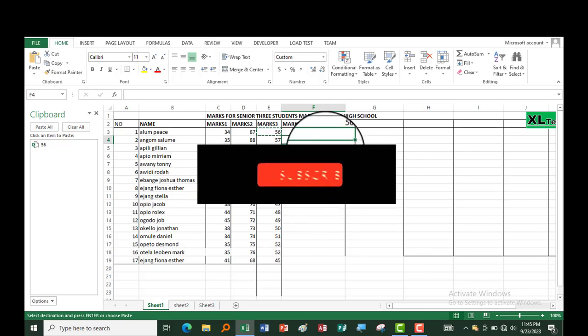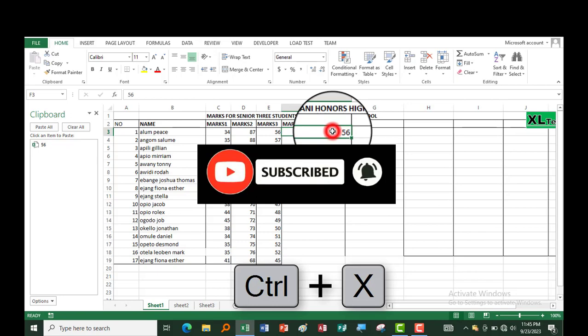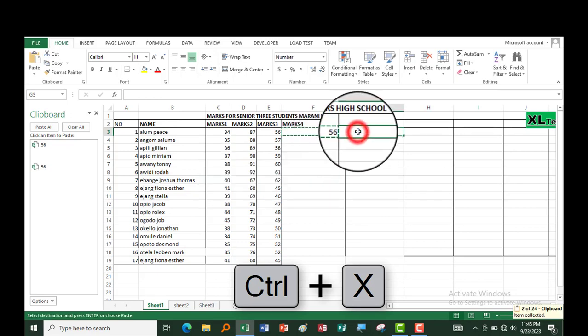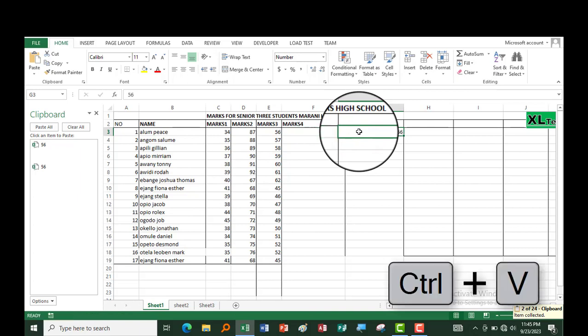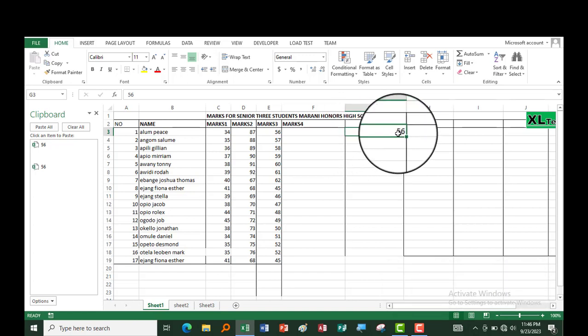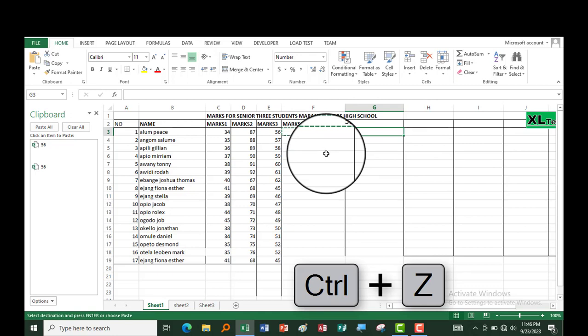Then we can hold Control and X to cut, and come and paste in the next cell. Control V to paste, and you have moved it permanently. Then in case I want to bring this value back, I press Control Z to bring it back, that is to undo.